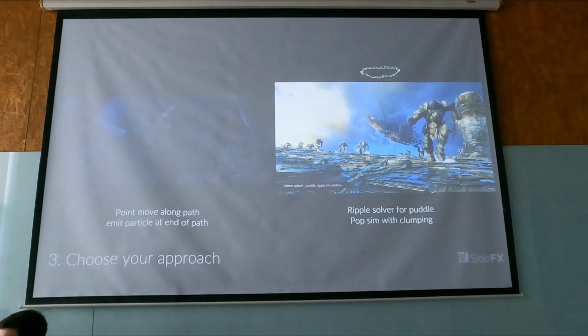And on the right, yeah, we have these puddles and water splash, right? So in this one, we are not doing any FLIP simulation. Okay, so water doesn't mean that we need to do a FLIP sim. Here we are using the Ripple solver. So we're using the Ripple solver on the puddles. And then for the splash particles, we're doing a regular particle sim. And here we are doing some clumping to give it the shape.